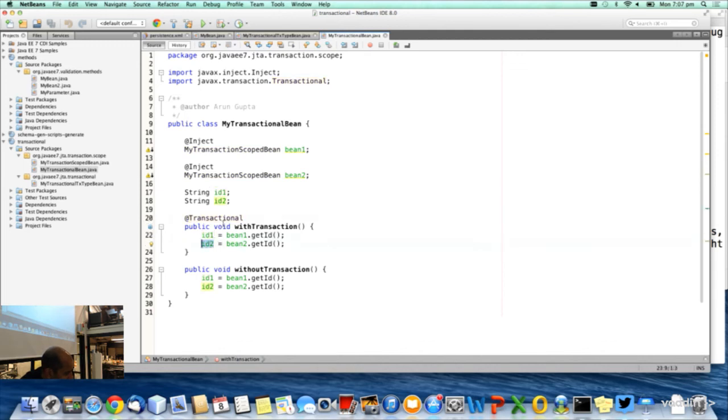Now because of the way CDI works, ID 1 and ID 2, their references within this method are going to be exactly alike, because it's in a transaction and the bean is supposed to be a transaction scope bean. So the first time it tries to inject bean 1, it says, oh, there is no transaction scope bean. Let me create an instance and put it into the pool and back it up with bean 1. But when you try to inject bean 2, it says, oh, the bean already exists in that scope. Let me just back it up to the bean 2 proxy. So ID 1 and ID 2 will be exactly alike.